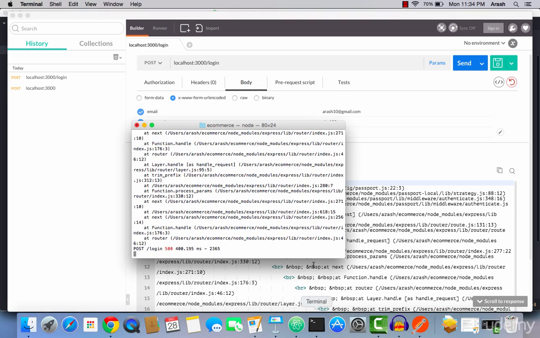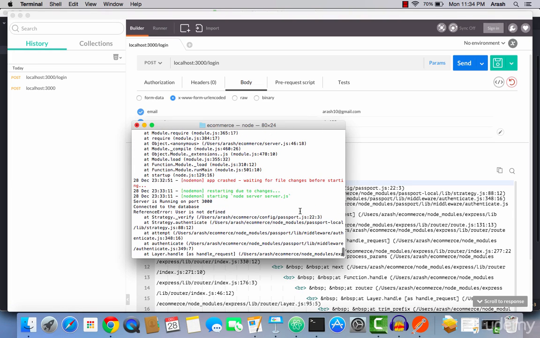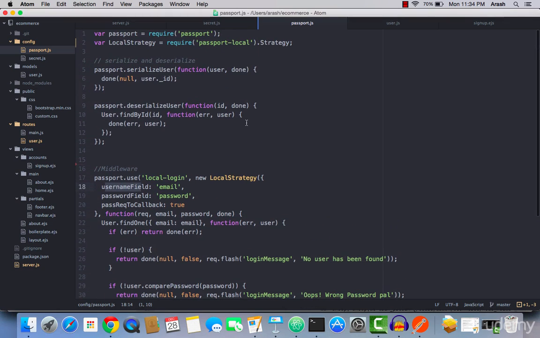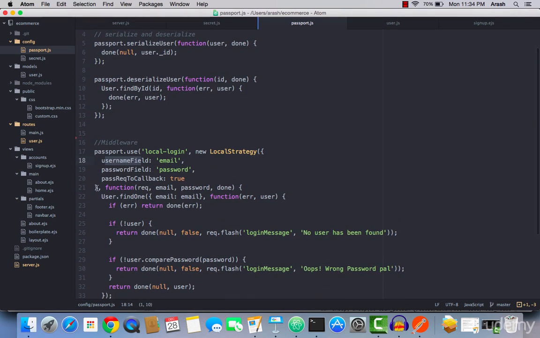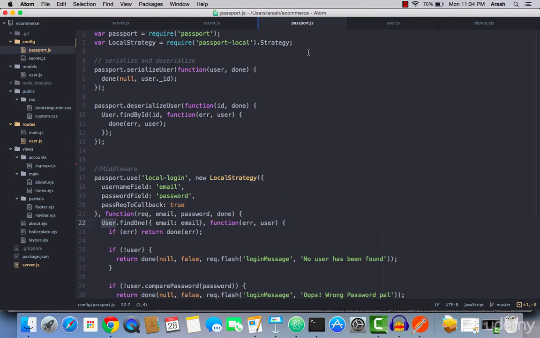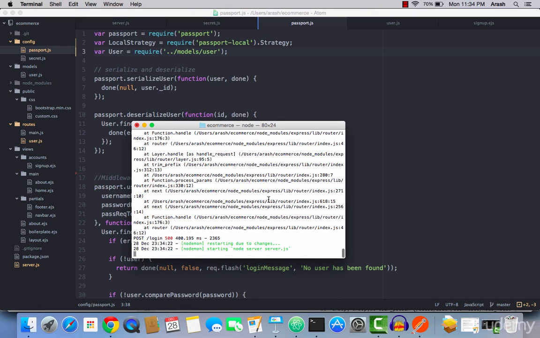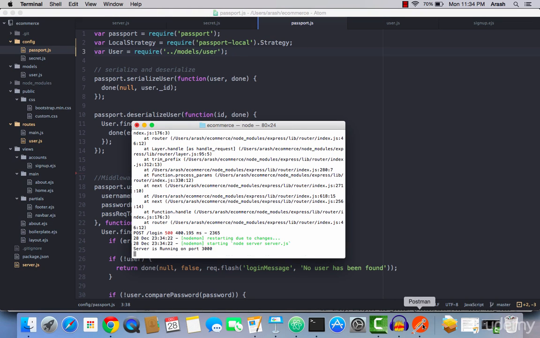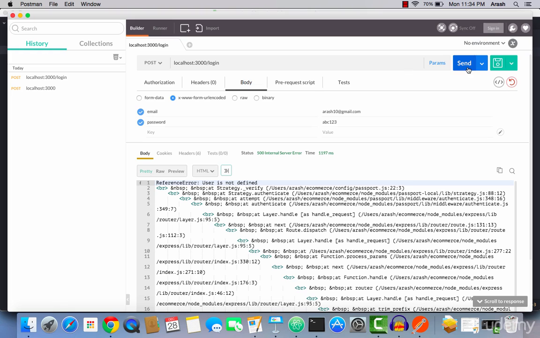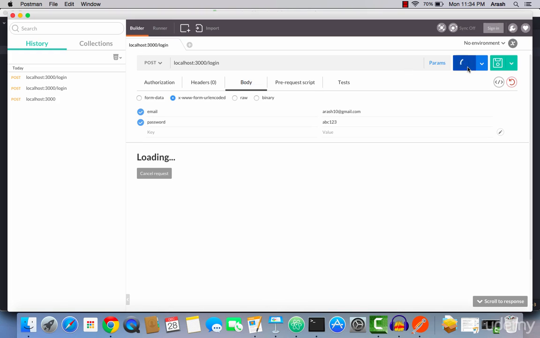User is not defined. So go to the terminal. Now let's go to passport.js line 22, which is this. We forgot to require the user file. So go ahead and require it, models user. Once saved, let's go to the terminal and check whether there's a problem or not. There's no problem. Let's go back to Postman and send it again. Hopefully there's no problem.